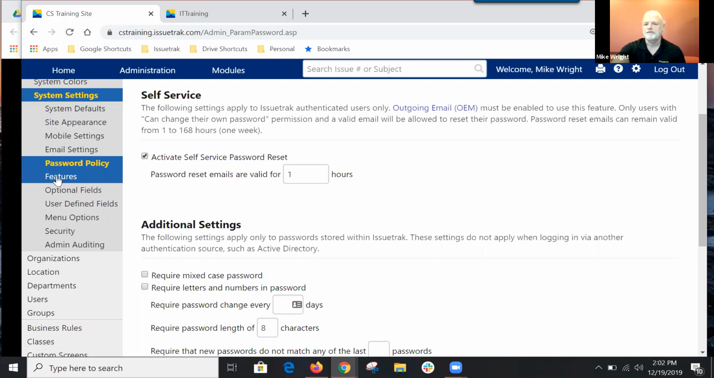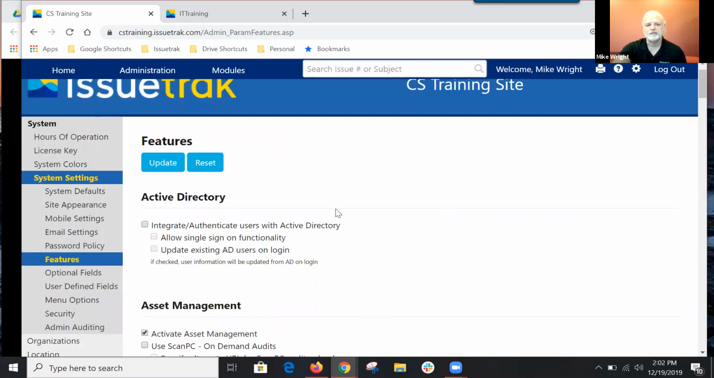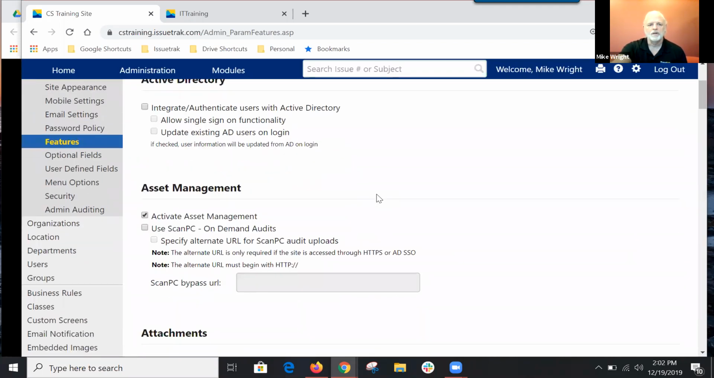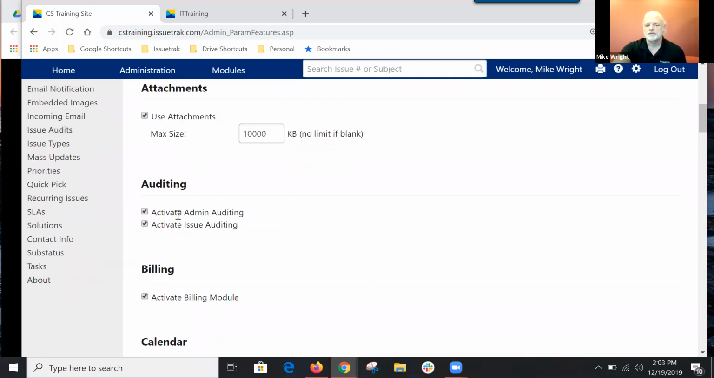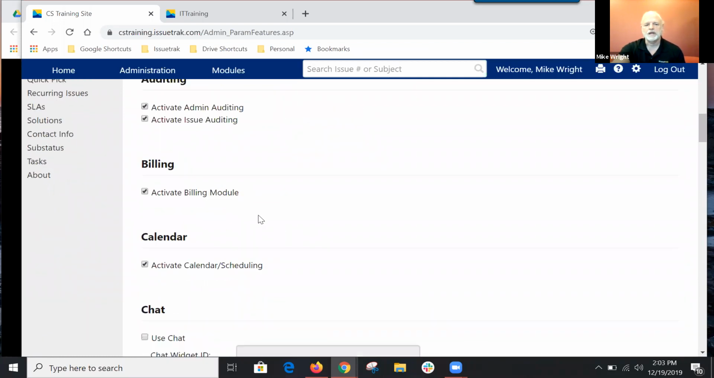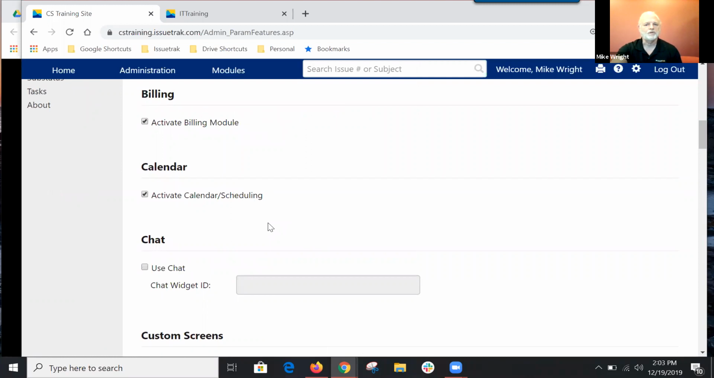Then you get to things like features. As I mentioned before, the features page is where it begins. It begins where I'm turning features on. For example, asset management is a module that is purchased through Issutrak. So it is an additional cost. And when it's enabled, then you get this module capability at the top to turn on additional capabilities in Issutrak. Attachments must be turned on. This is where your auditing is enabled.